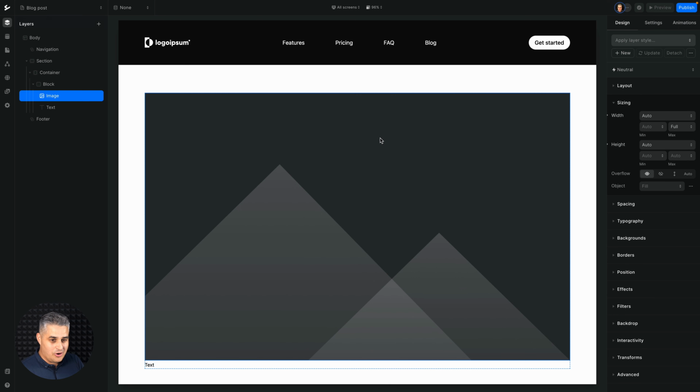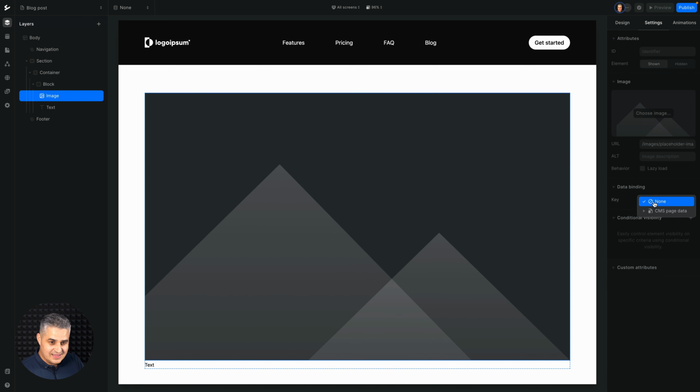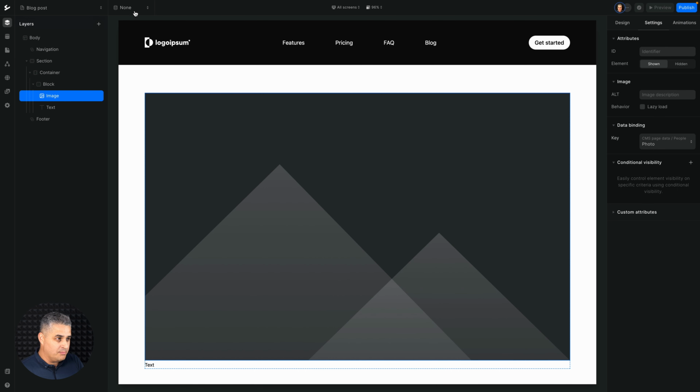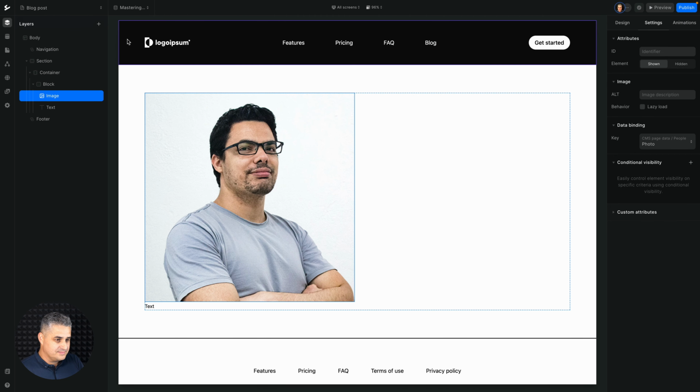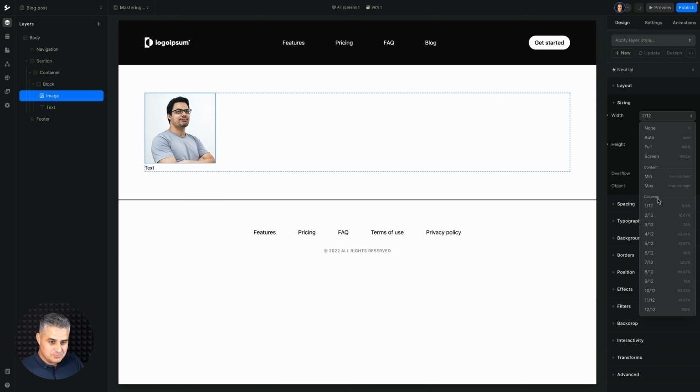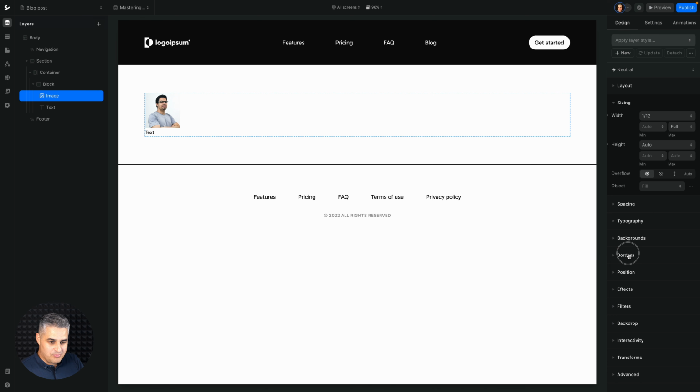For this block, we're going to have an image, A again, and some text. Okay, let's say this is going to be the author image. So to actually see something, let's go to Settings, Key, CMS Page Data, People, Photo. And we're not seeing anything because we're not actually choosing a blog article. So we need to choose a blog article to actually see. There we go. Okay. And let's go to the design. Let's go ahead and make this a lot smaller, even smaller. All right, let's change the borders, radius, go with full.